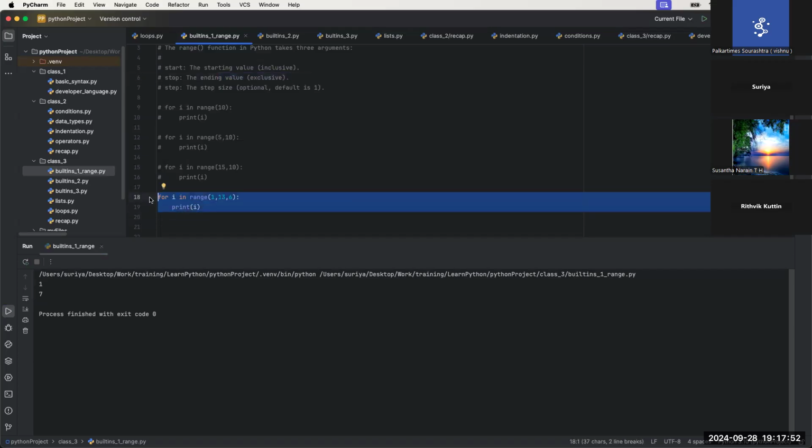So this is one of the built-in functions. When you use range, you can use it with a normal for loop. There are other places where we use it, but in general, as a start for beginners, this is range for you.